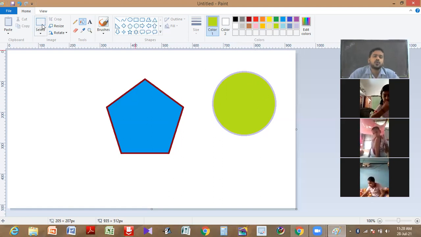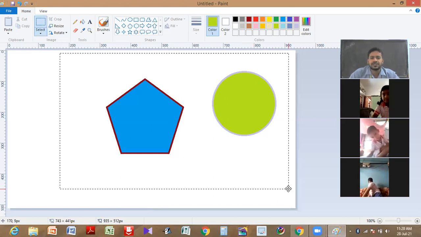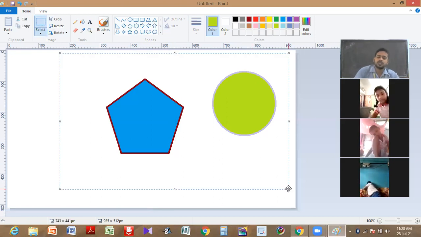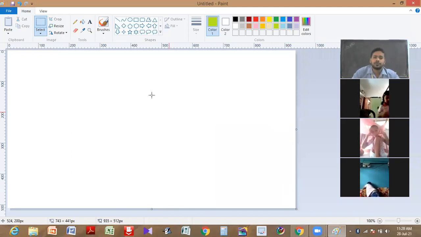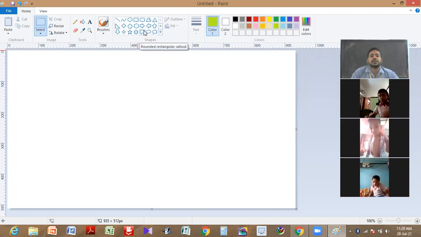You just go to the selection bar. Okay, click on it and then you select everything. You see now everything is selected, and on the keyboard you just press the delete button. Everything will be deleted. Now with these shapes, let us try to draw a home. Let's see if we can do it or not.